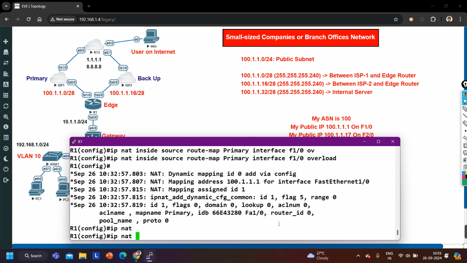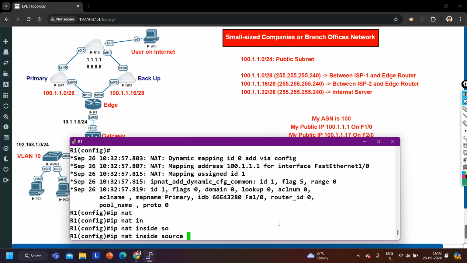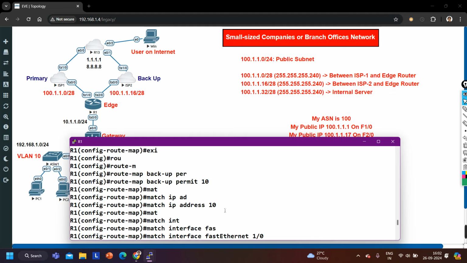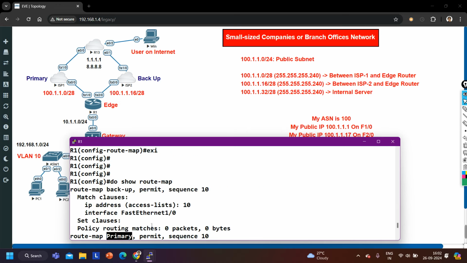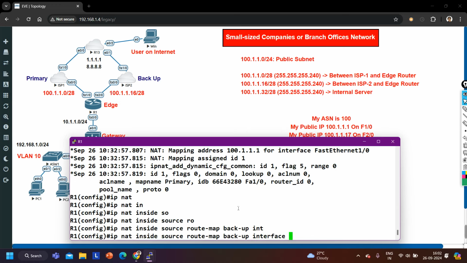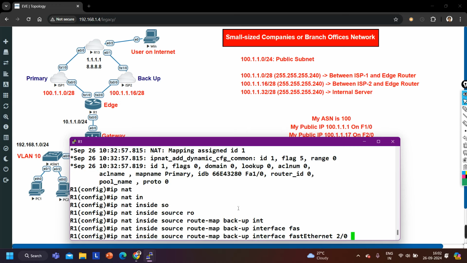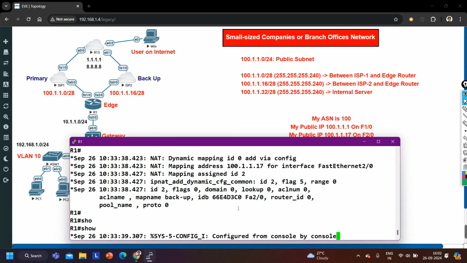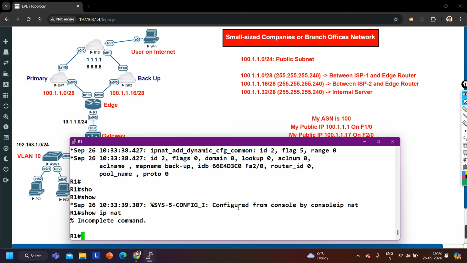Now I need one more NAT entry here: ip nat inside source, again from the route map, and the name of your route map. The other route map is backup. So let me copy the name. This is case sensitive. Route-map name backup, and interface FastEthernet 2/0. And after that, I am saying what? Overload.